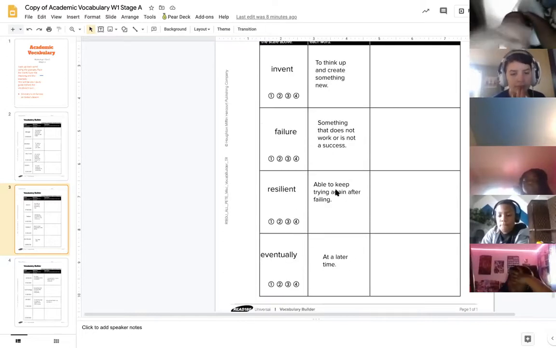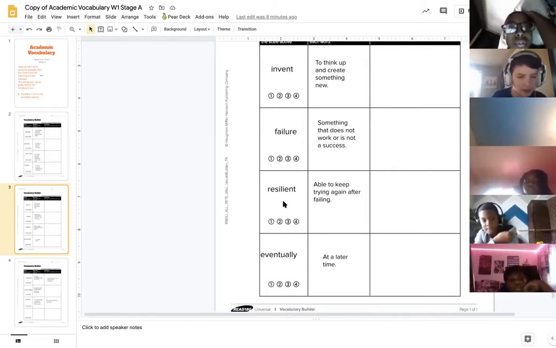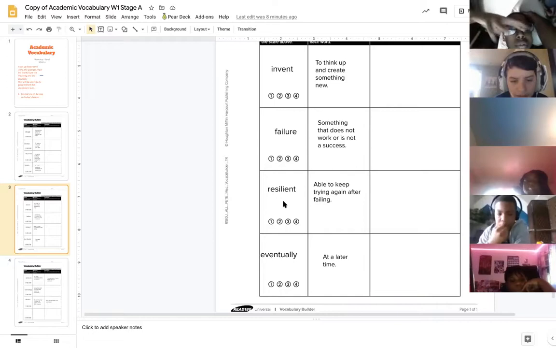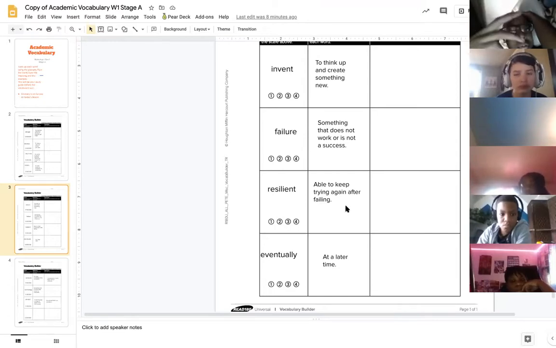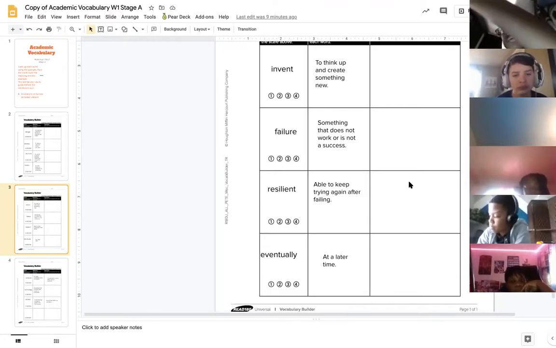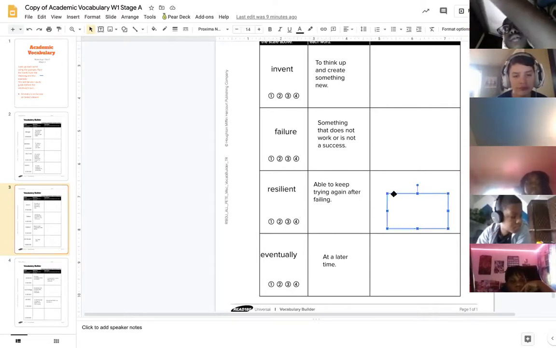All right, next is resilient. William, can you read the definition for resilient? Able to keep trying after failing. So the example is, I needed to be resilient when I was learning how to skateboard. Can you guys think of an example to fill it in?